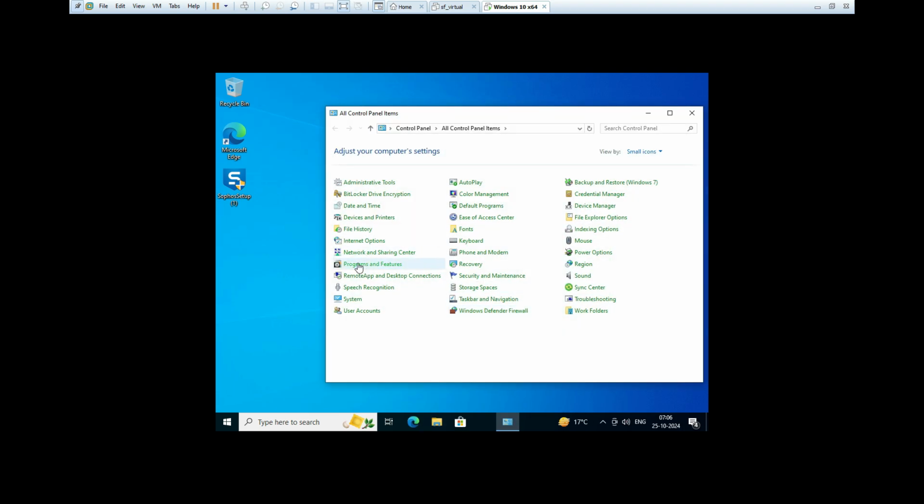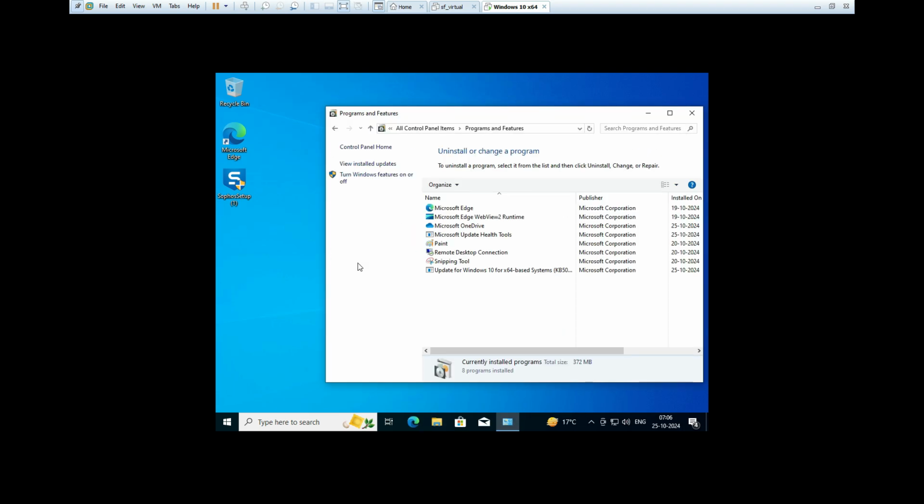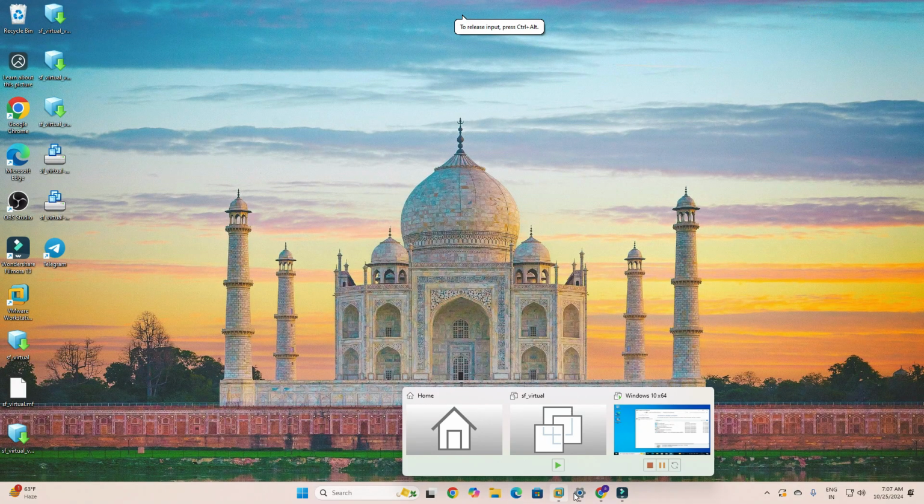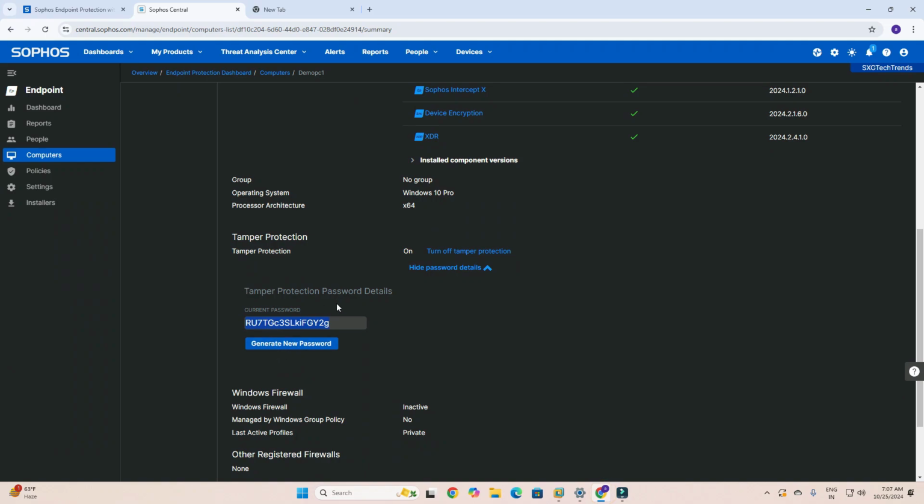We need to click on Programs and Features, and you can see there is no endpoint. So we have successfully uninstalled the Sophos Central endpoint using Windows machines, using the Sophos password for Tamper Protection.